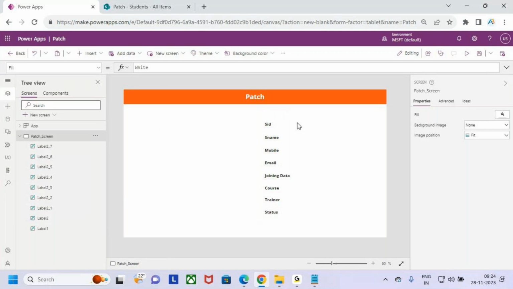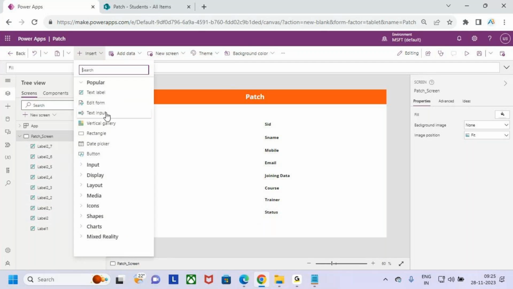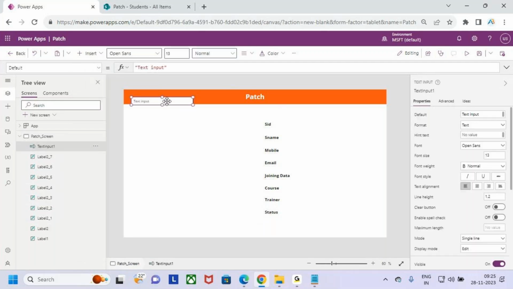Now I need to add some input controls. So just go and add some input controls. To enter the student ID, I'm selecting the input control as text input. Keep it here, exactly where it will be located. And change the hint. Let me remove the text input and keep the hint as student ID.